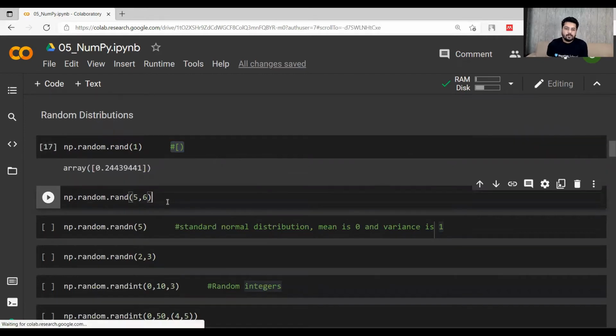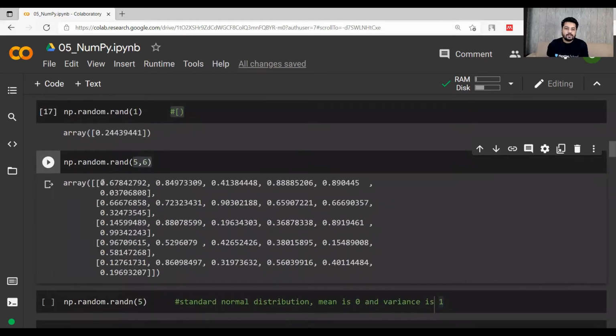So the second way is that you can actually print a 2D random matrix also. So it is 5 comma 6. Let's see what it prints. So now you can see that there are 5 rows, and there are 6 numbers in every row. So 5 rows and 6 columns, and every time the numbers are between 0 and 1, right?